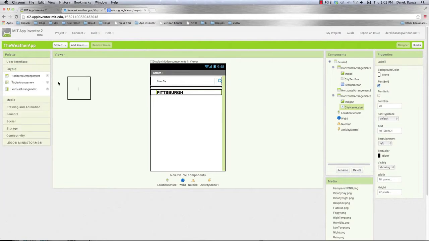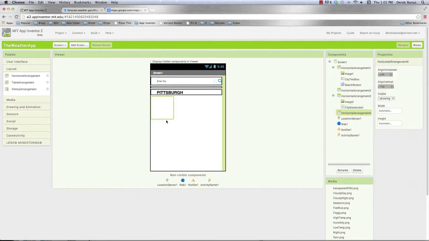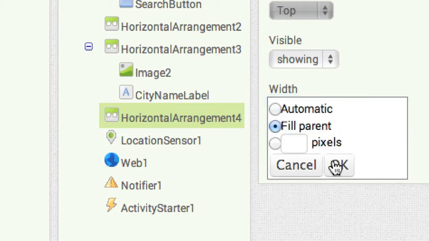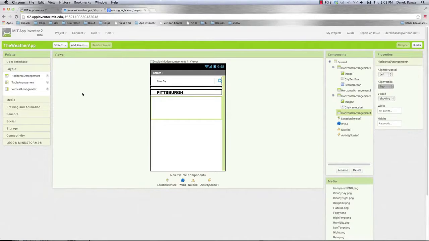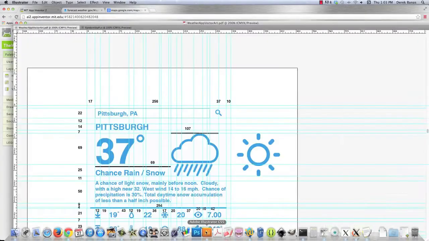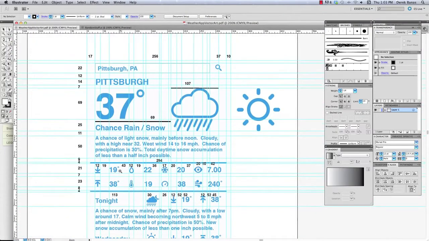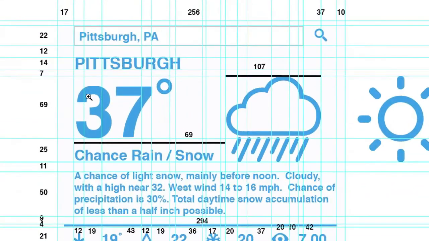So go into layout again, get another horizontal arrangement, drop it inside of there. Over here, width is going to be fill parent. Okay, and I'm going to leave the height as automatic. Then inside of this, I'm going to just go over inside of Illustrator and look at this. This is the part I'm going to be working on right now. This guy right here is going to be these numbers and so forth, as well as this cloud. These are going to be in a table format.